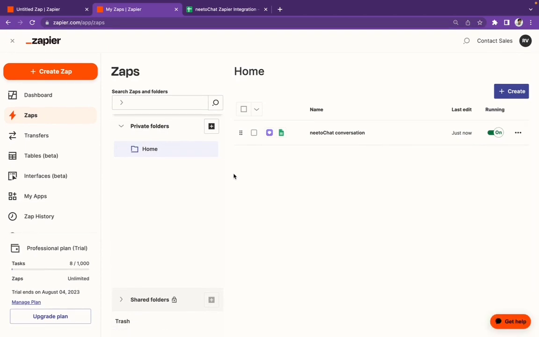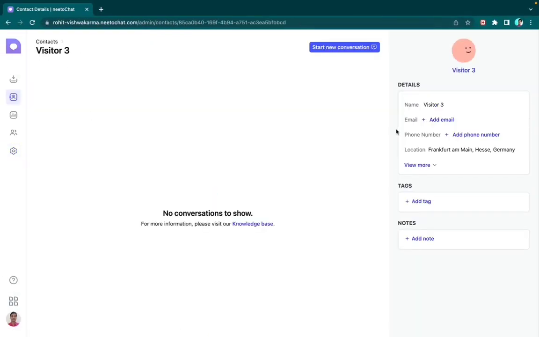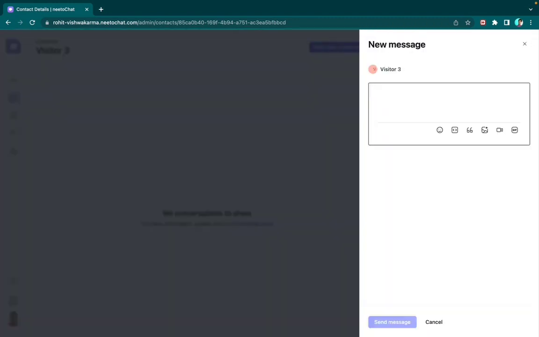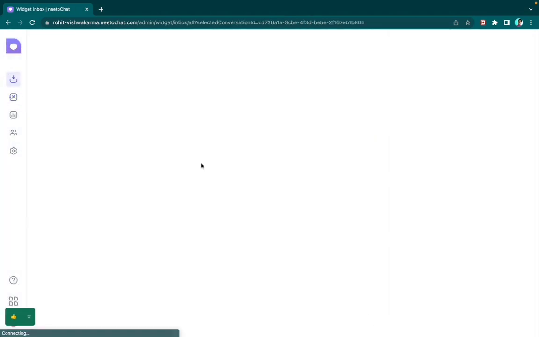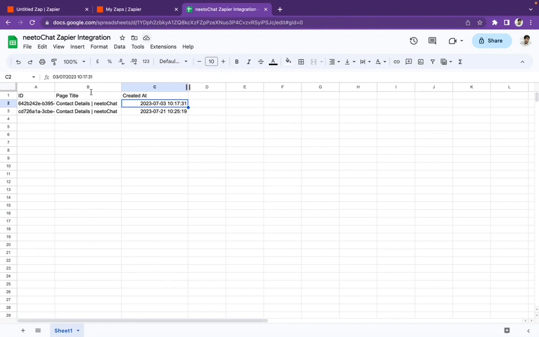Now after creating this zap, let's check the trigger. So to check the trigger, let's create a conversation in our NeetoChat application. I am creating a conversation. So a conversation is created. Let's see our spreadsheet. Here we can see one more row is added to our spreadsheet after creating a new conversation.